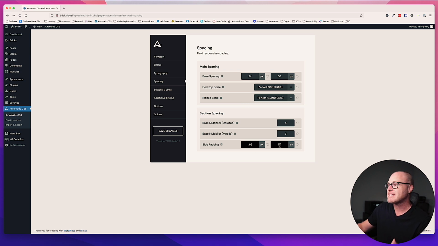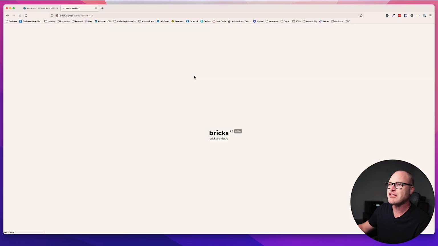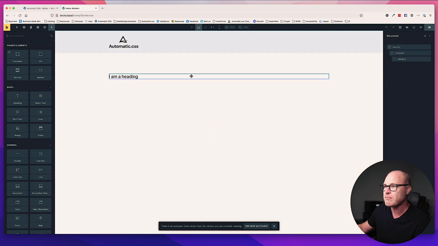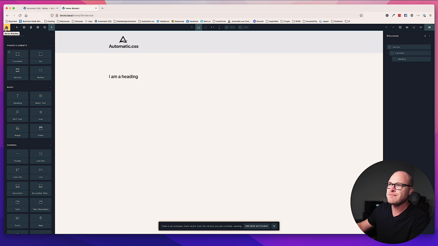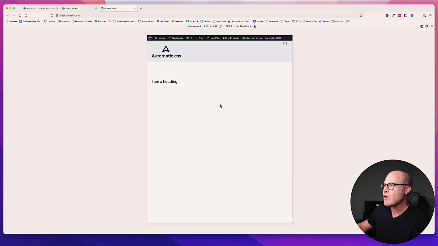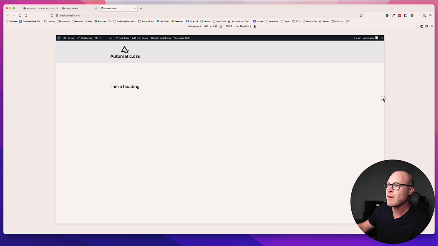Now you can actually set a custom min and max value for your left and right section padding. And this is very, very important. So I'm going to go ahead and open a new page, and I'm going to show you exactly how this works. So I'm going to edit the home page here. I am in Bricks 1.5 beta, and I want you to see, let's go to the front end here. I'm going to go into mobile mode, and you can see that is the amount of spacing that I currently have by default on my website.